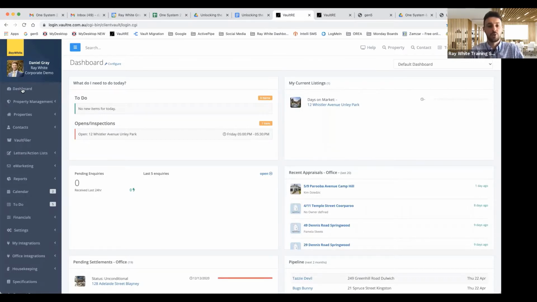In addition to that, if you were to attach a property to those people, it would automatically categorize them as property owners. If I set that as an appraisal, it would automate them into the prospective vendors category. And if I listed it, it would go against the vendors category as well. So there was a lot of automation throughout the categories in My Desktop.